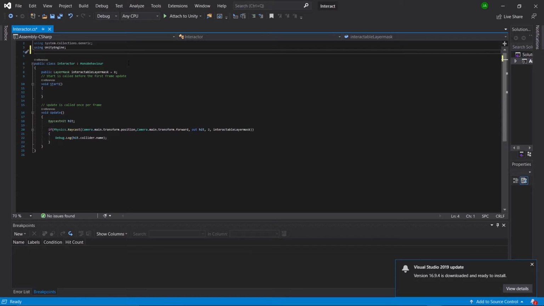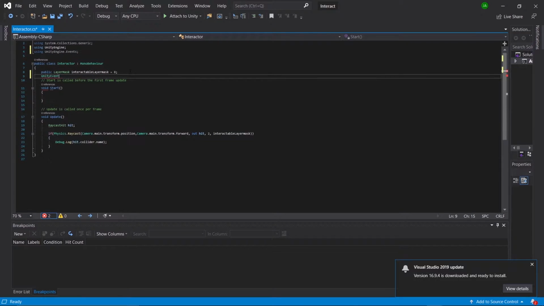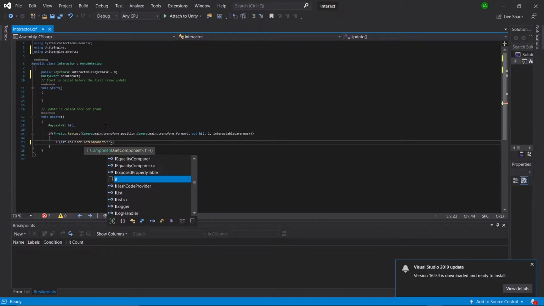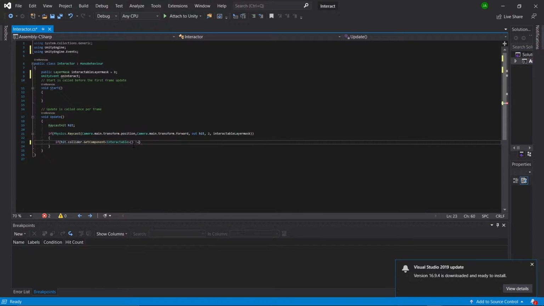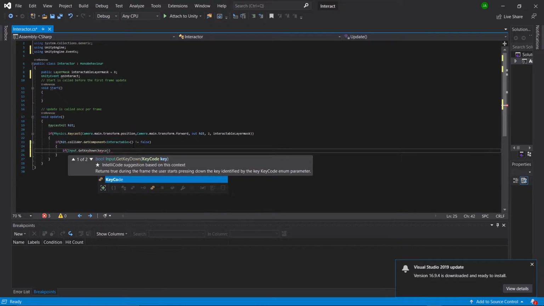This will be temporary, but we're going to go up to the top and we're going to say using UnityEngine.Events. Then under our layer mask variable, we'll create a UnityEvent and we'll call it onInteract. And then we're going to go ahead and go to our Physics statement, and we're going to replace the Debug statement with an if hit.collider.GetComponent Interactable is not equal to false. Go inside of those parentheses, say if Input.GetKeyDown, KeyCode.E.